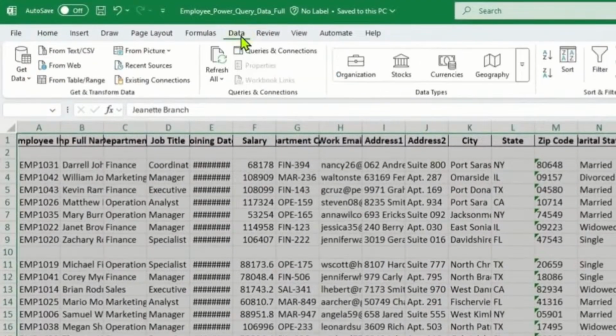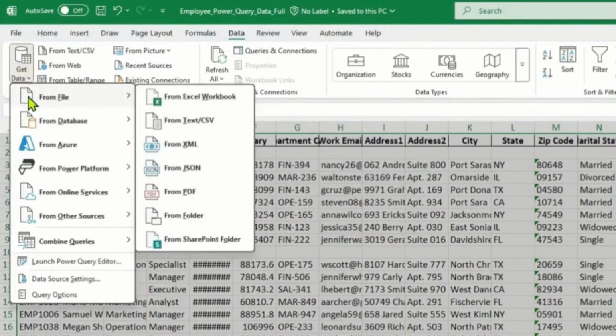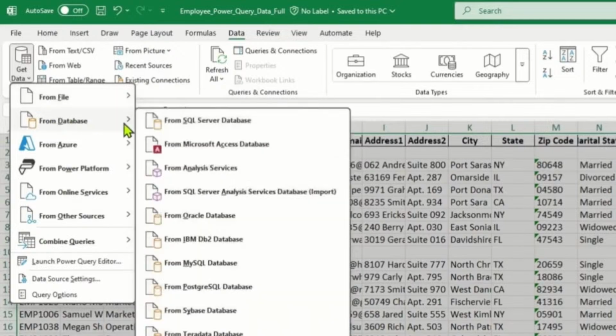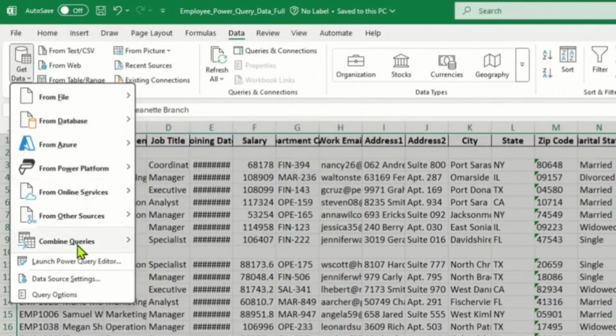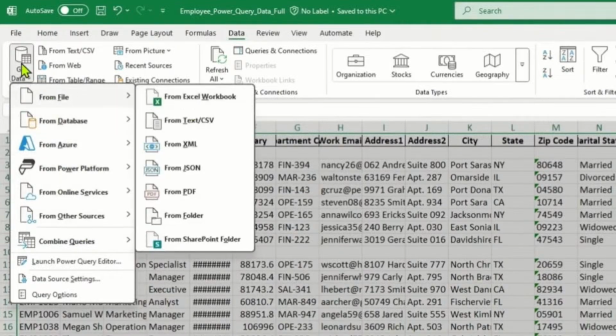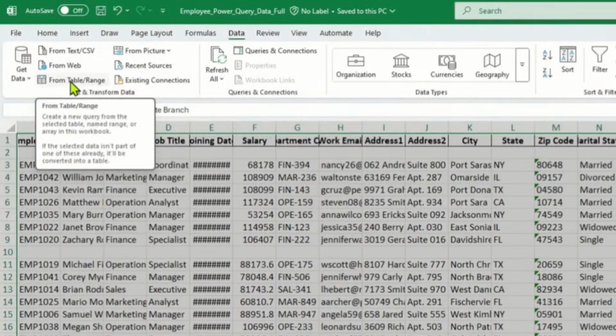So to use Power Query, first you will click on the Data tab, and after that you will see that there is a Get and Transform ribbon section here. In Get Data, you can choose different data sources. If your data is in a file then you can select From File. If your data is in a database then you will have to select the From Database option. Similarly, if your data is in a cloud server, you can select From Azure. Because we already have the data available, we will not use any of these options.